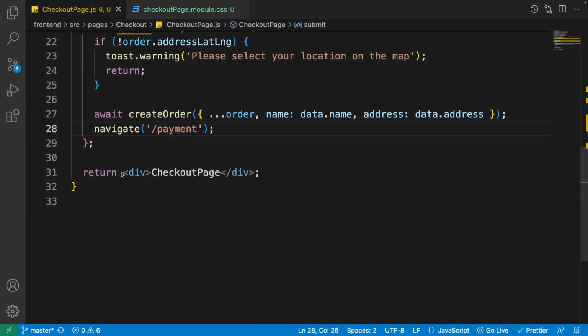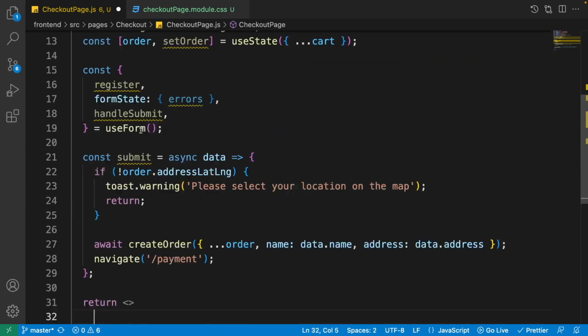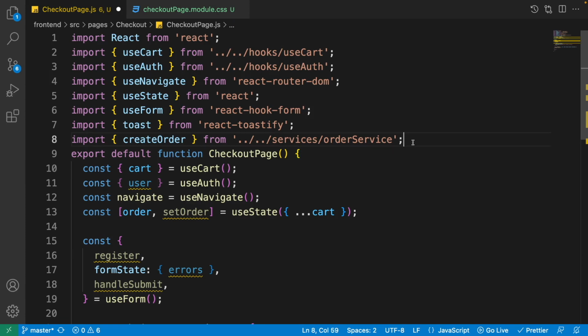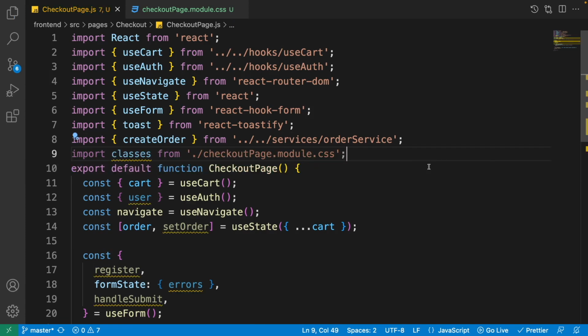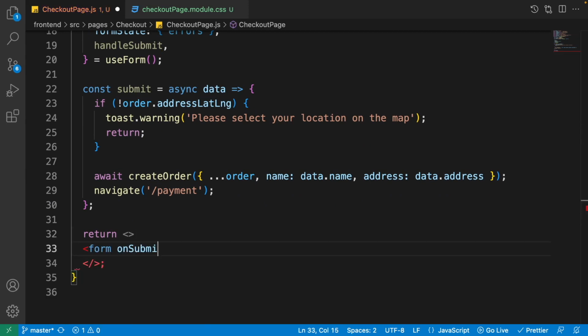Now here inside the return part, let's remove everything and add an empty template. At the first line, I want to add the form, but before that, I want to add the classes from the CSS module like this. Then I want to go to the return part and add the form here.